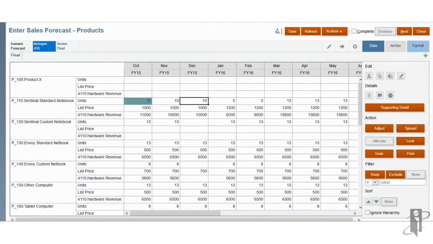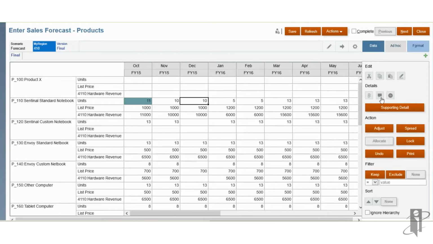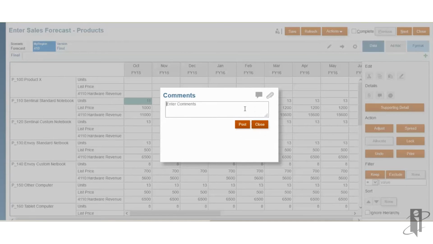Now I'll cover a few other features that end users can do within your plans. So we've already seen how users can add in supporting detail and additional lines of information for their plans. They could also add attachments. So if they want to post a spreadsheet that's got some working assumptions and some calculations, they can do that. They can also add in commentary into the plan.